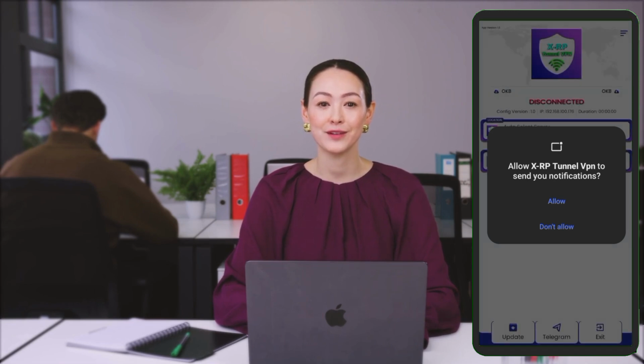You might get a notification prompt. You can allow or skip it. Once inside, make sure you have an active internet connection to load the servers. The app may restart briefly to update the server list.